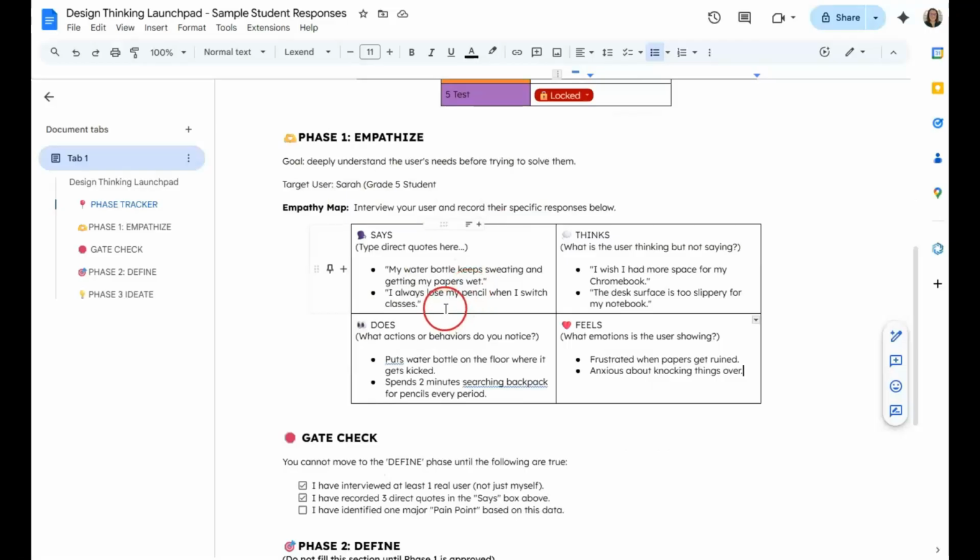So the student got some quotes directly from Sarah, who's a grade 5 student, and they have been able to get what the user is thinking, what is happening from the user, and how the user feels. You can see here that Sarah says that her water bottle keeps sweating and getting her papers wet, and that she also later on thinks that she wishes she had more space for her Chromebook. That's what the user is thinking. The user is putting their water bottle on the floor where it gets kicked, and then the user is getting frustrated when papers get ruined.